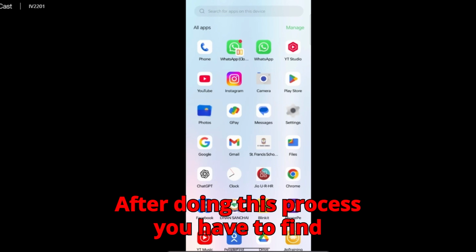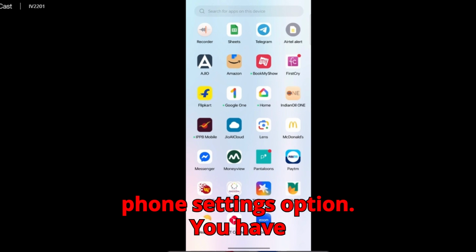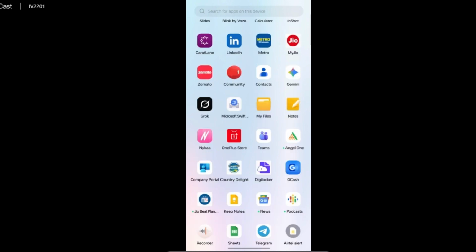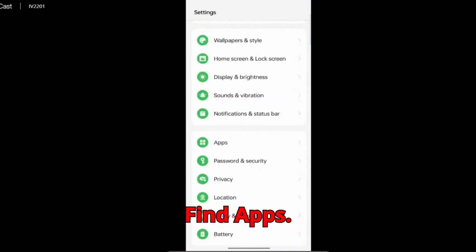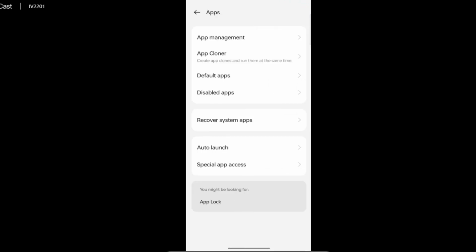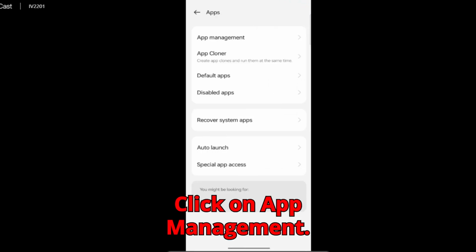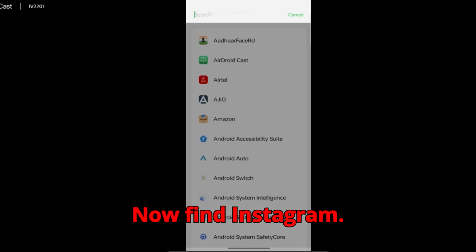After doing this process, you have to find phone settings option. You have to go there. Tap on it. Find apps. Click on app management. Now find Instagram.